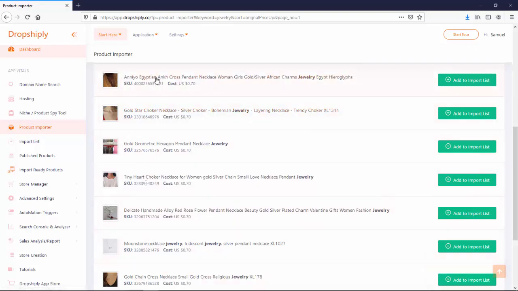I'm just gonna grab a couple. Let's do this one. Looks like it's pretty good. It's gonna take literally like 3 seconds to import products. So let's also do this one. Add to import list. This one is great. Now they will be automatically added to your import list right here.